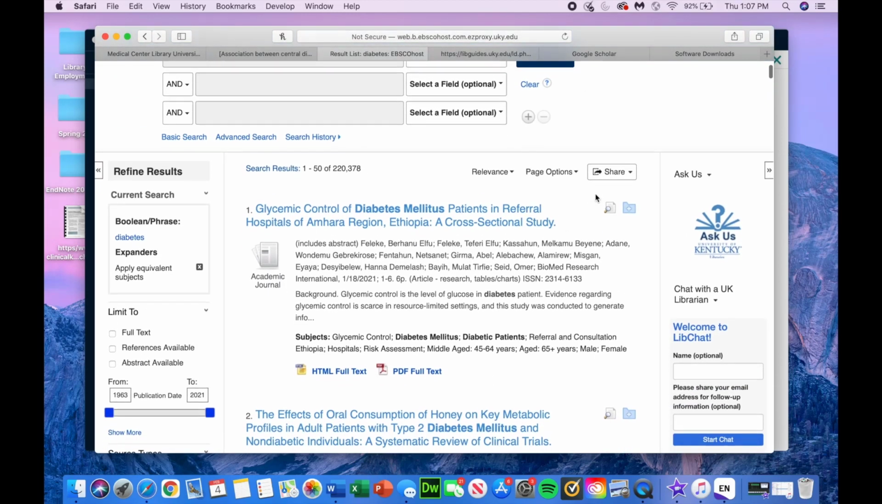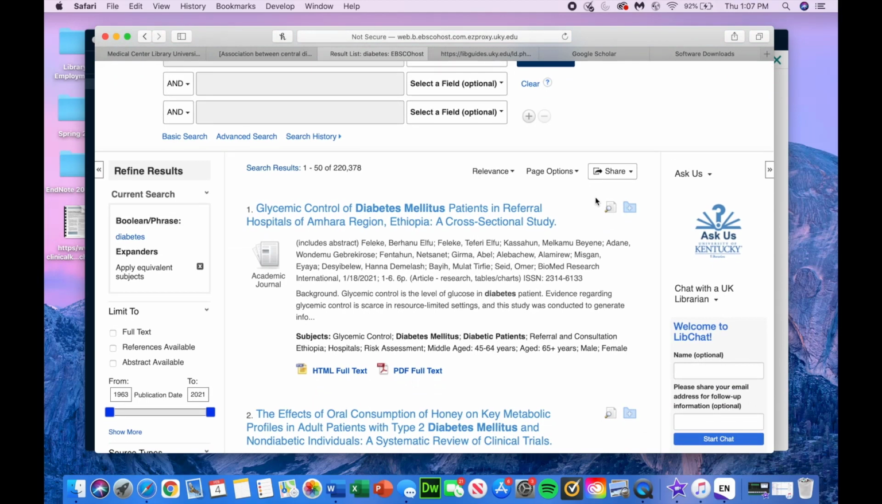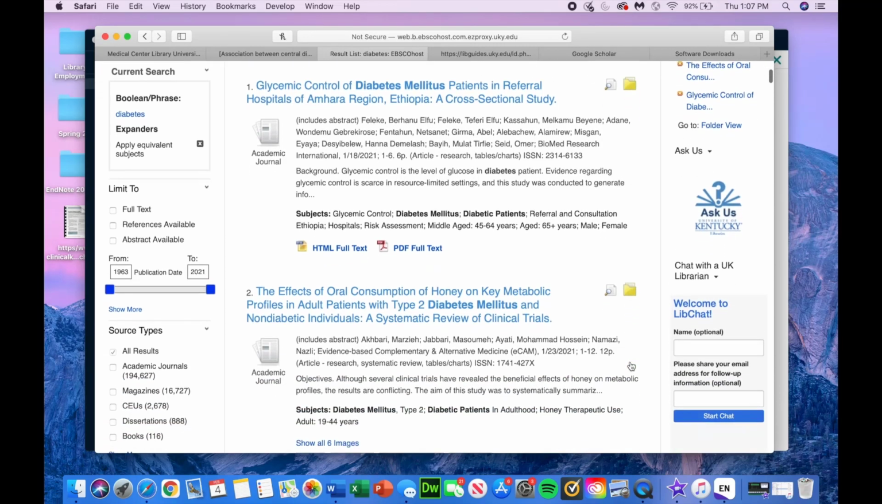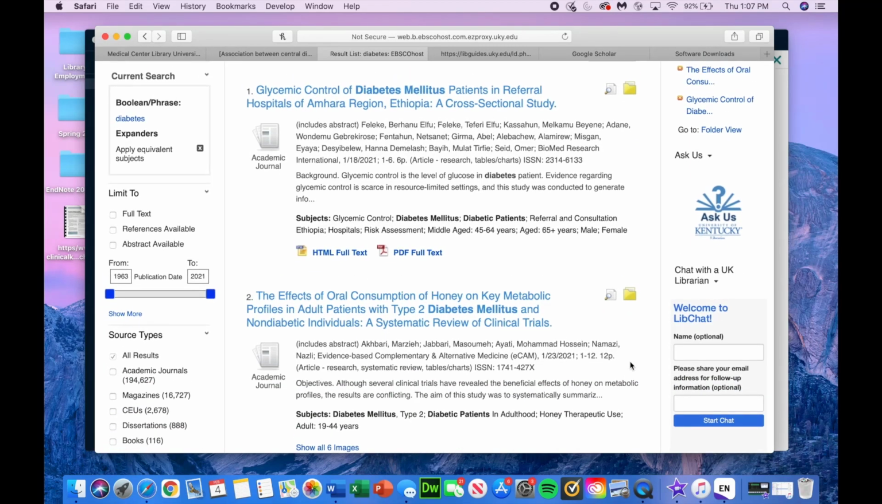Much like in PubMed, there are multiple ways to import citations into EndNote 20. The first way being adding multiple articles to the folder. The folder icon is on the right-hand side of the title of the article. If you select the folder icon, it will go from blue to yellow. You can do that with multiple citations for mass importing.